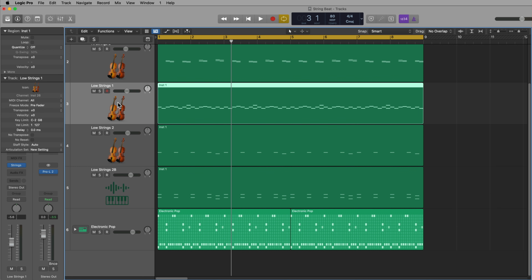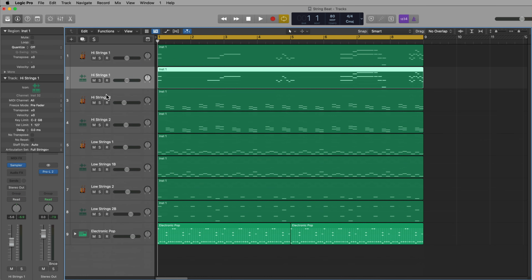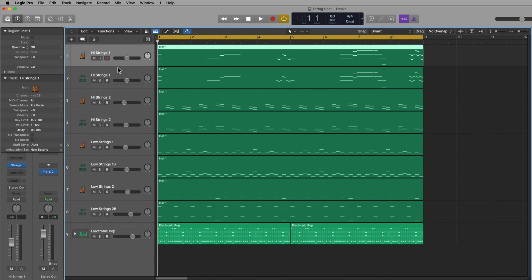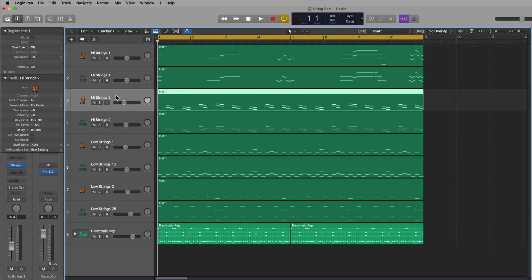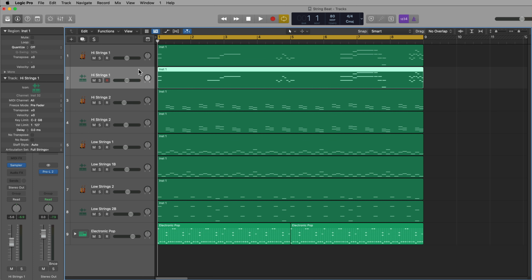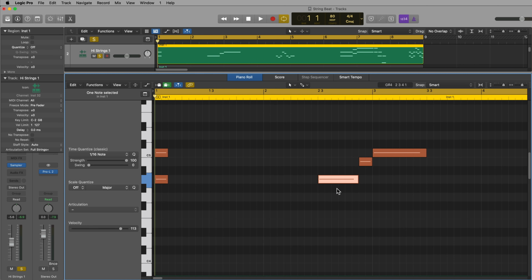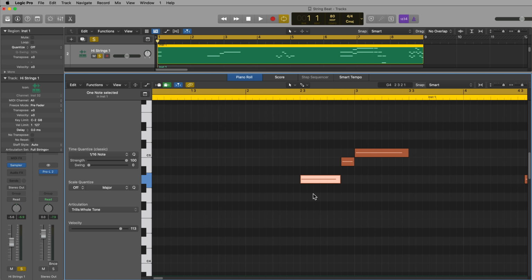So off screen, I'm going to do the same thing to all of the other tracks, and let's see what this sounds like. Okay, so off screen, I went through and I layered up each string layer with the sampler full strings plus patch. However, one little problem I'm running into is in the high strings. Remember, this was a trill, and there is a trill option here, trills whole tone. We can still do that.